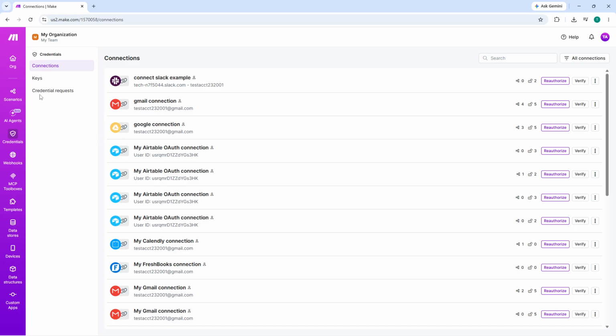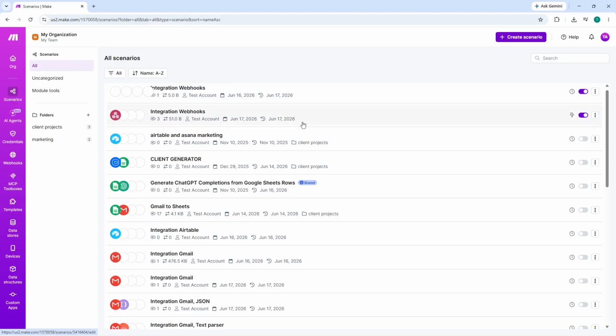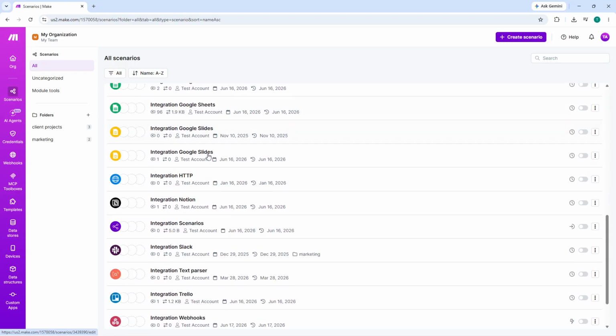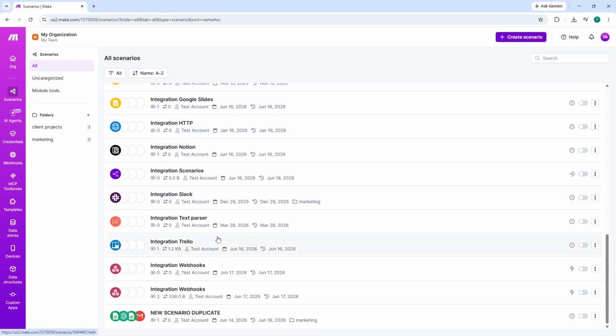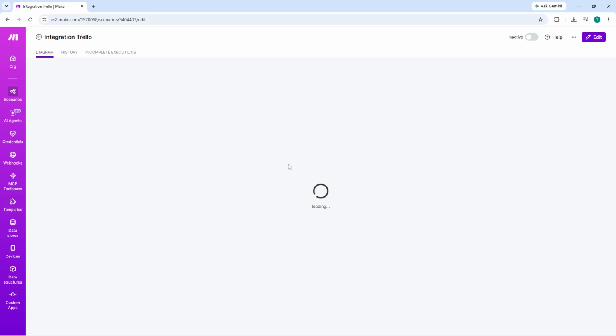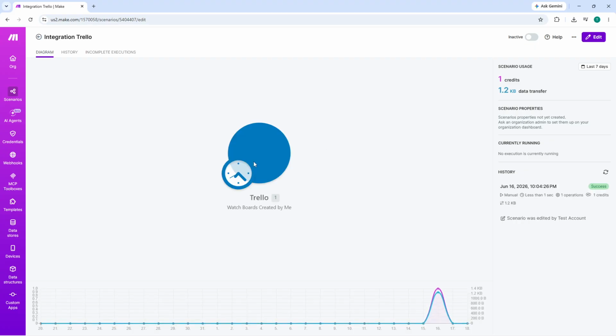Now, to confirm everything works, you should test your connections. The best way to do this is by running a simple scenario that uses the connection. Create a bare bones module that just retrieves one piece of data. For example, get the last row from a Google Sheet or fetch the latest email from your inbox. Run the scenario once and check the output. If you see the data you expected, the connection is functional. This testing step is often skipped, but it catches misconfigurations before they cause issues in production.